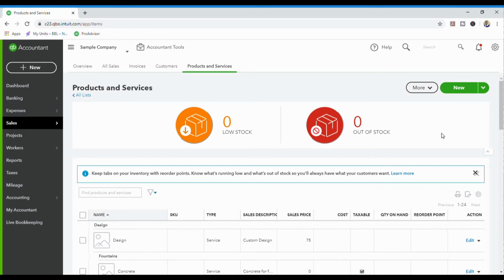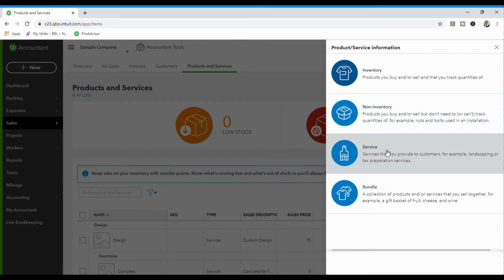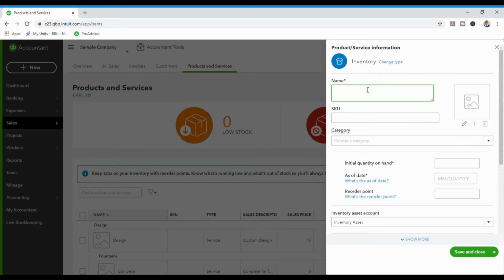The next way we can add inventory, we can add it individually. So we go to this new button, you click on that, and then you can either add inventory items, non-inventory items, service, or you can bundle items together if you want to make a bundle. But for today, we're just going to add an inventory item. I'm going to add Solmar mix. We don't need a category or SKU.